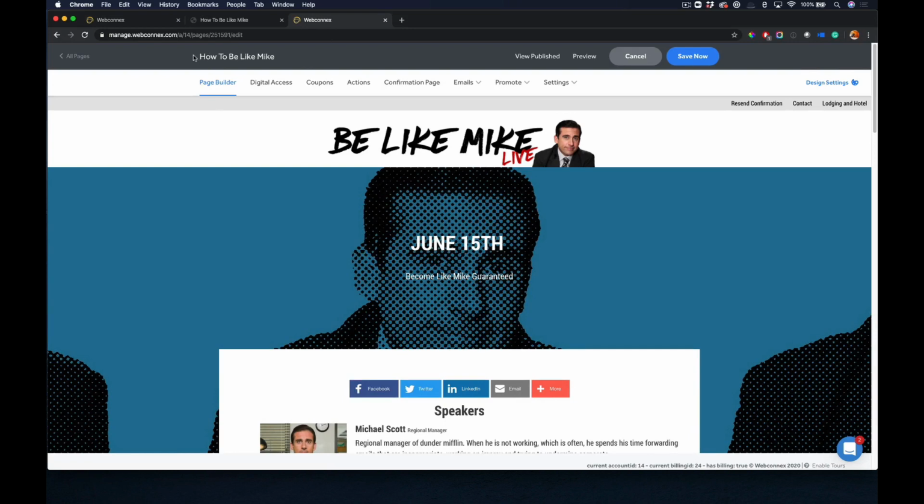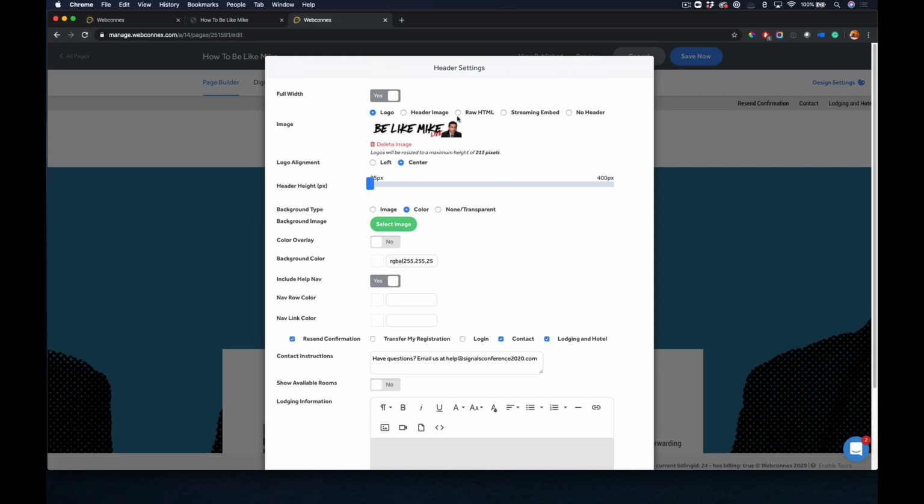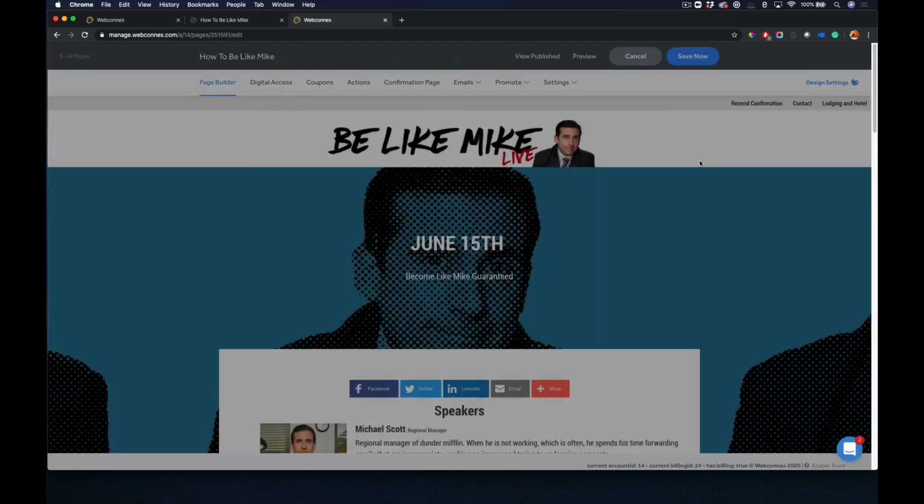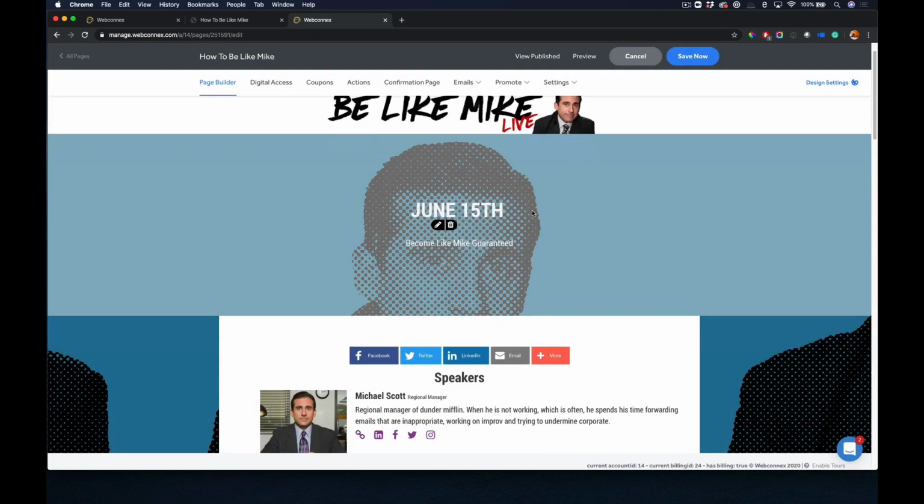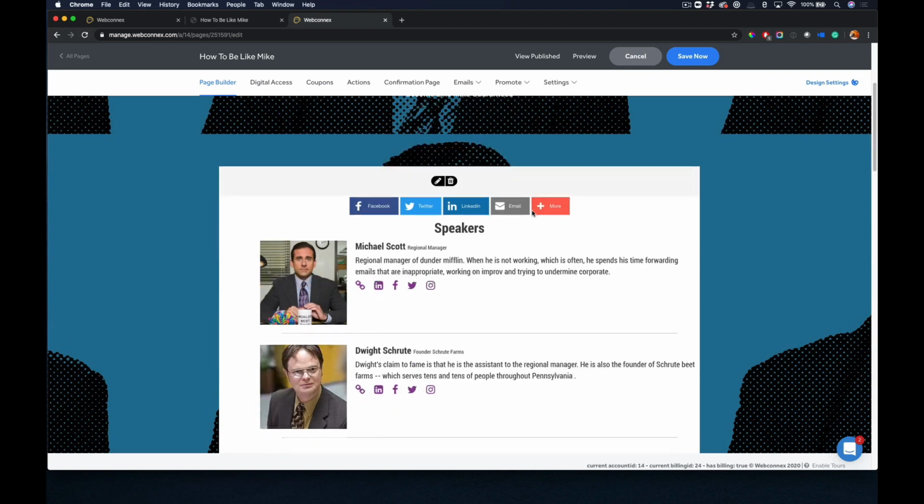So over here, this is the page builder. And we call this the real view builder because you're going to build your registration page like your attendees are going to see it. Everything over here is very simple. You just find a little pencil and you can swap out the logo. You can change the header heights. You can add colors and background images to the header. It's very simple. And I'm going to scroll down here and show you how I built this.